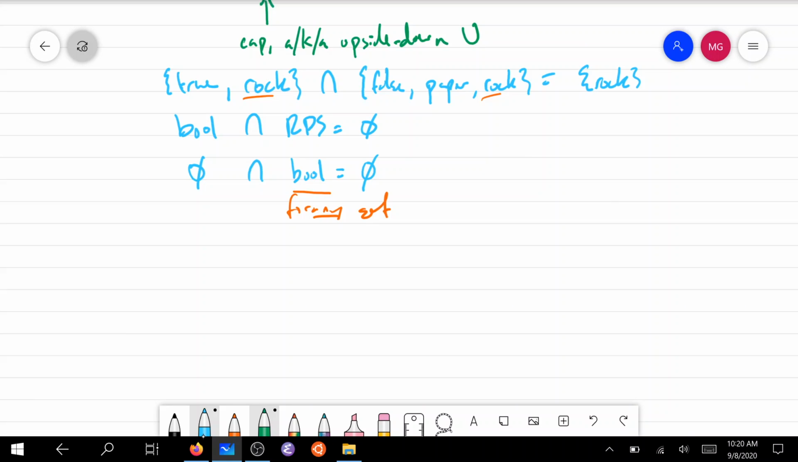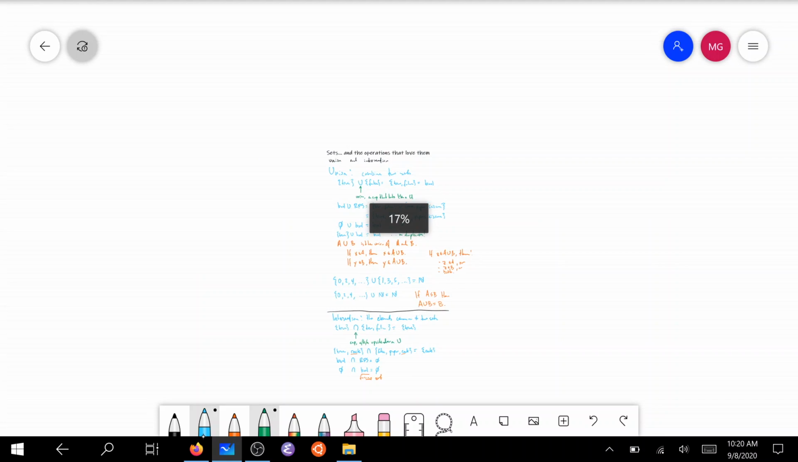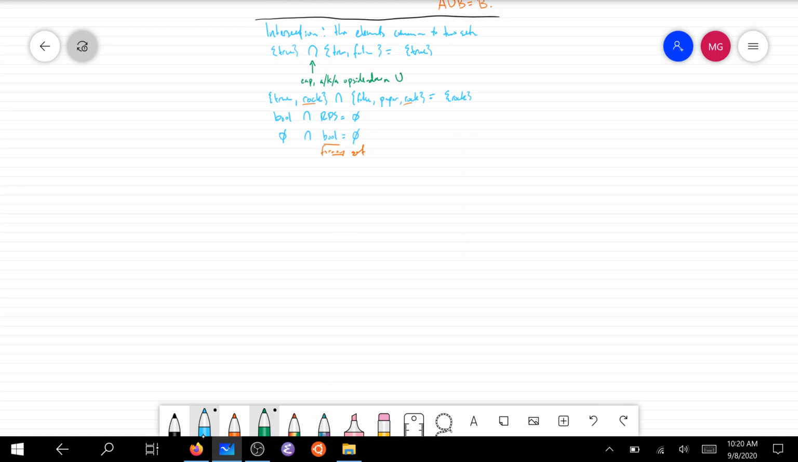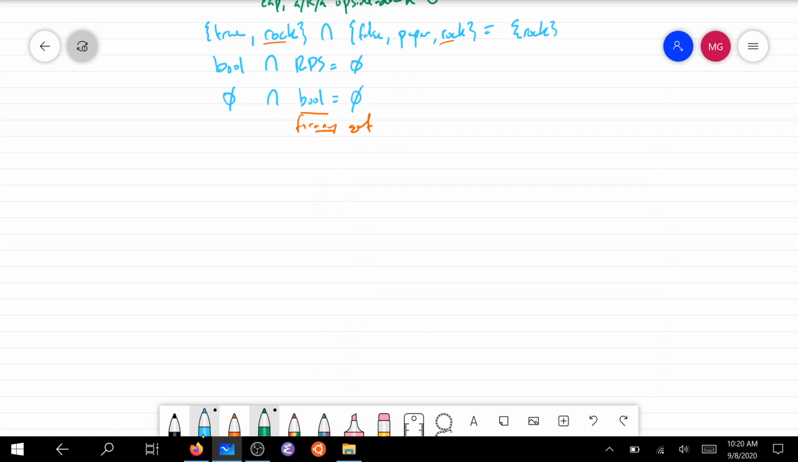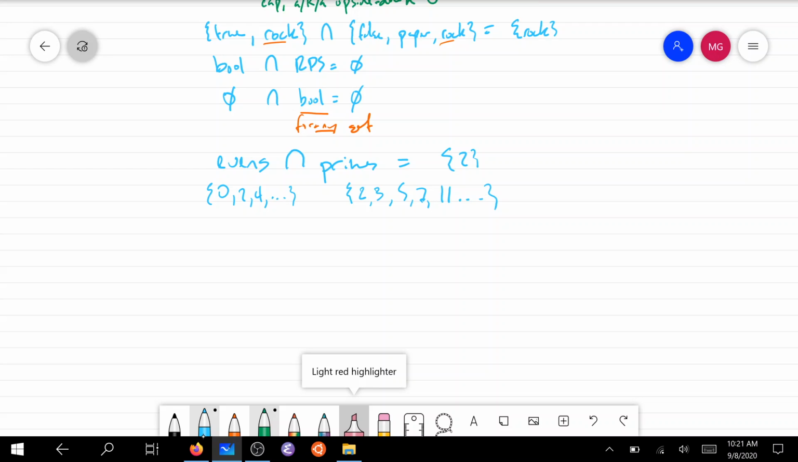Okay, let's do some more complex examples. The even naturals intersect with the primes is equal to the set {2}. Why is that? This set is 0, 2, 4, dot dot dot, and this is the set 2, 3, 5, 7, 11, and so on. The only thing they have in common is that number. 2 is the only even prime.